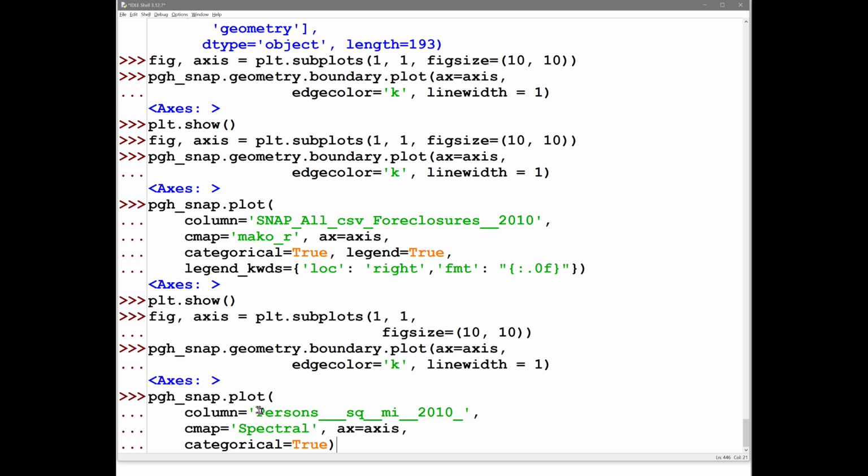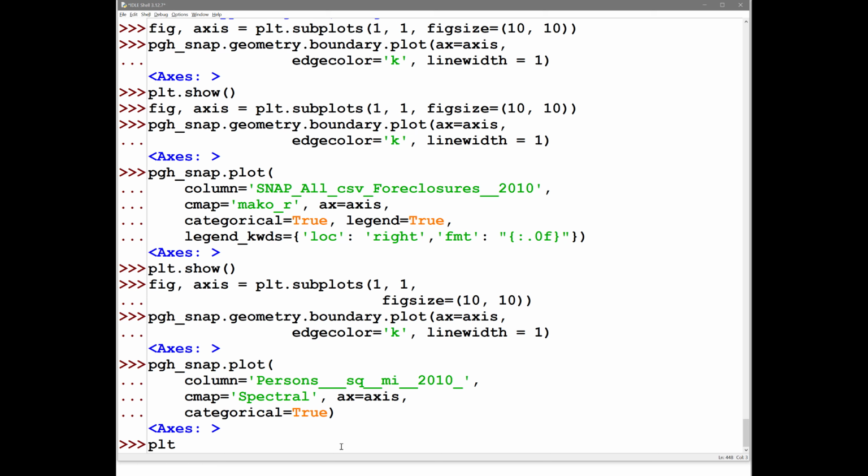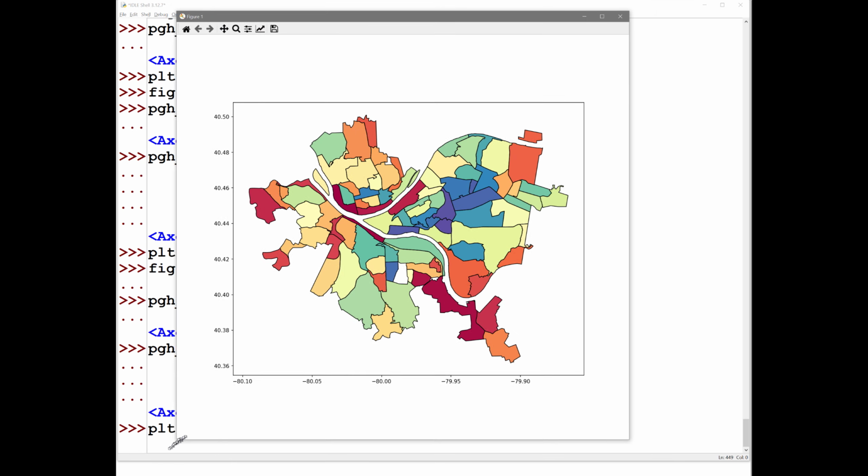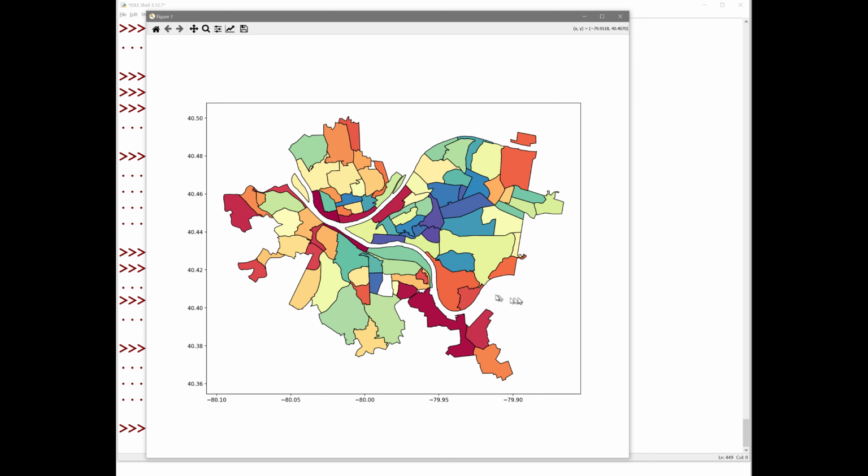All right. So we're going to use the persons per square mile in 2010, and then let's have a look at this. plt.show. And I've chosen yet another Seaborn color scheme, spectral. It literally follows the spectrum from darkish blue up through green, yellow, orange, and red. So the highest densities will be the dark blues, and the lowest densities will be the reds. And here we go. It's a kind of pretty lurid color scheme.